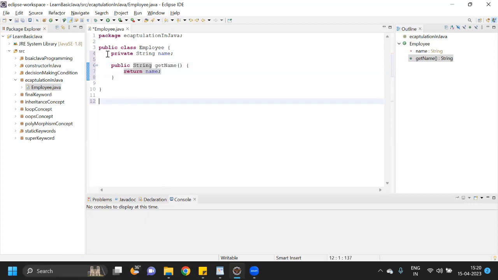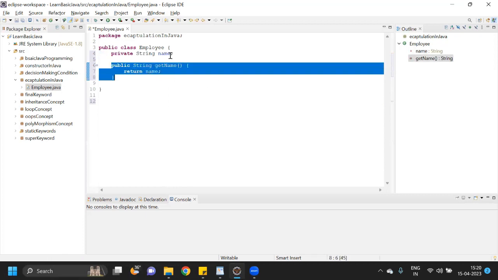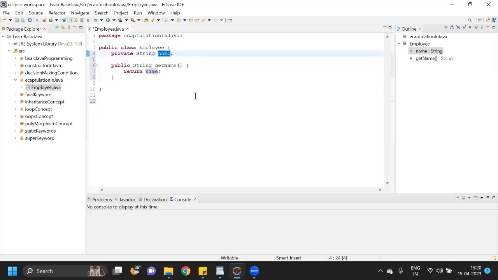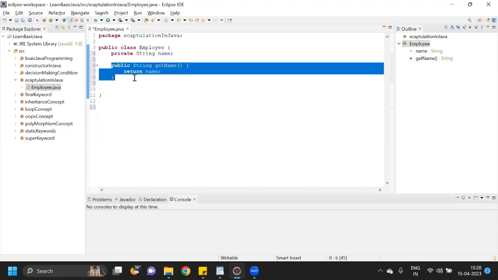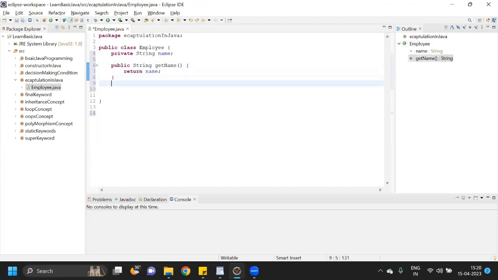But we are not directly accessing this variable. With the help of this getter method, we can get this name. We can set any name and we can get it, but directly we cannot access it. So now let me create one more method. So the getter method I have created. Now I am going to create one setter method.